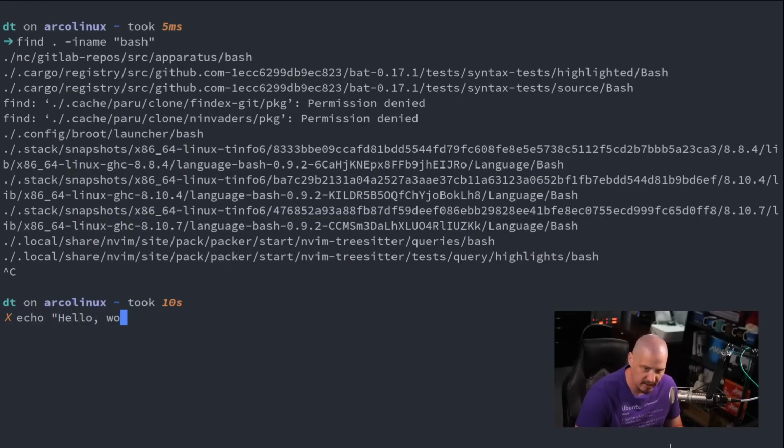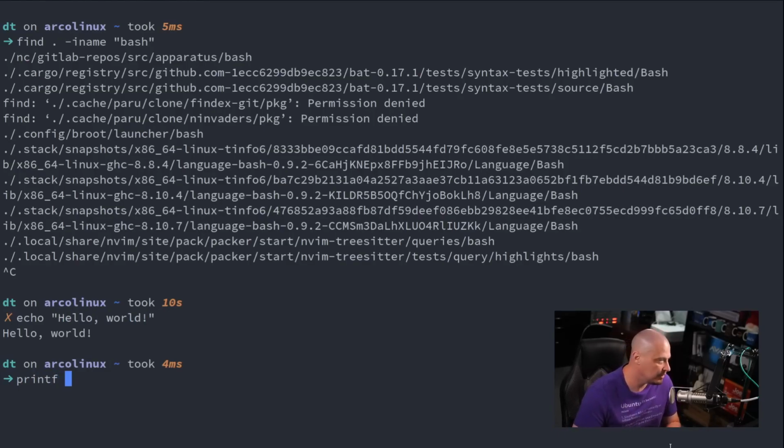For example, maybe I want to echo hello world. And that's all that does, right? The next command is the printf command, which is similar to the echo command, except the difference is it takes a different kind of format.